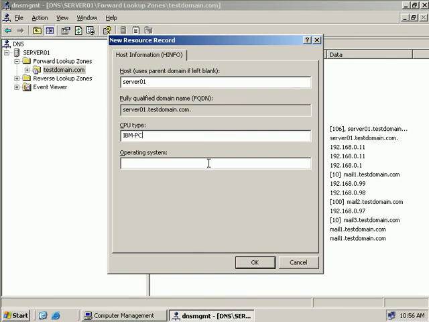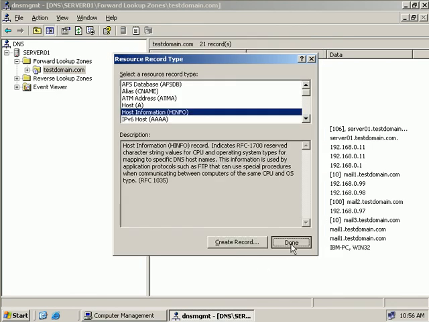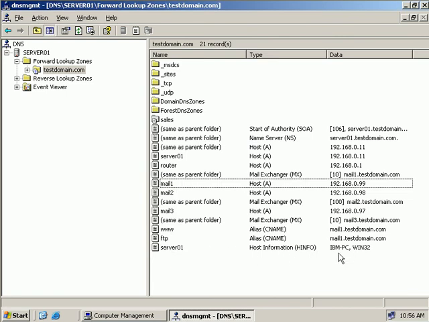Now under the operating system field, this identifies the operating system software used by this host, and it follows the same naming convention as the CPU field. So in keeping in line with the RFC, a valid CPU name would be IBM PC, and a valid operating system name would be Win32. And then we click on OK. We just click Done, and we can see the record that's been created here. So in other words, now if we were actually largely using this hinfo record, we could actually search for certain PCs based on the operating system and the hardware that they're currently using.